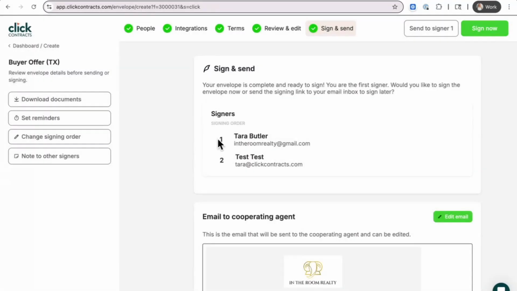So whenever you click sign and send, this view is going to pop up for you. Again, you can download your documents from here. You can set the reminders, you can change the signing order, and you can add a note to your buyer. This shows you the signing order that's already set.